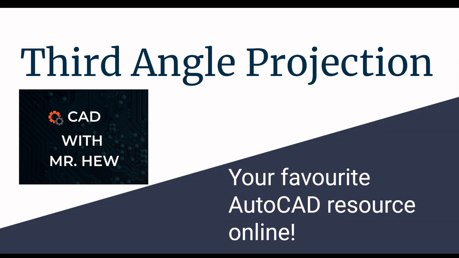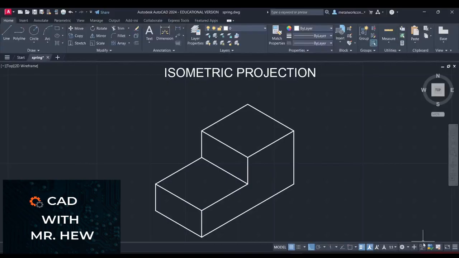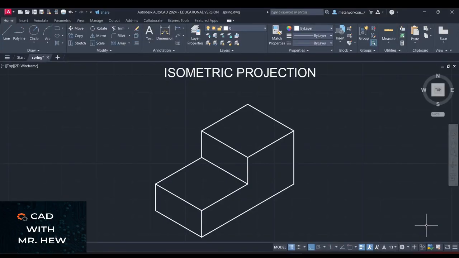All right, so we're going to move on to the topic now, and the topic, as I said, is third angle projection. On the screen is the isometric block that is drawn in isometric projection, and we are going to draw this block in third angle projection.